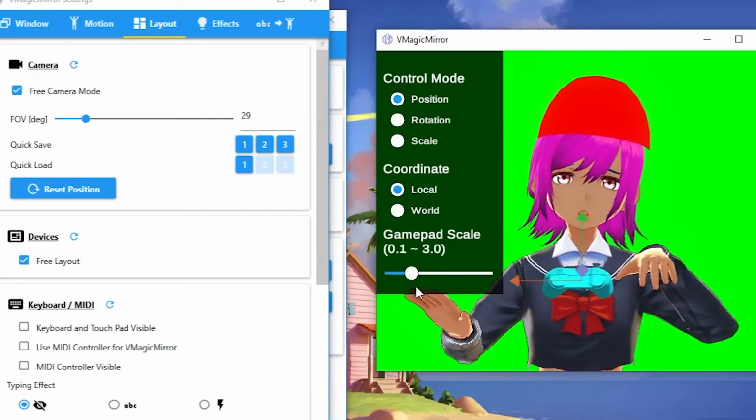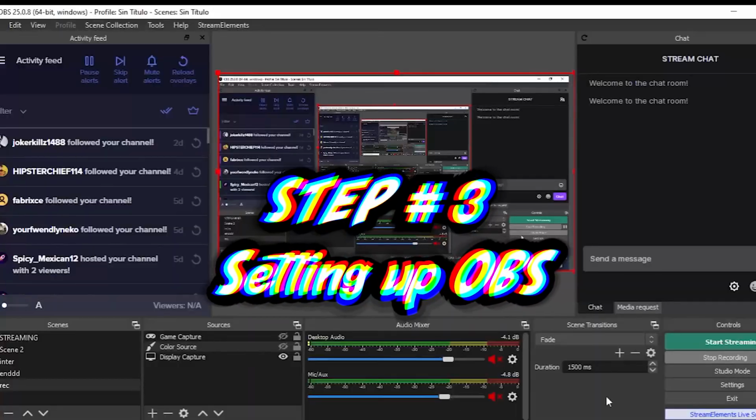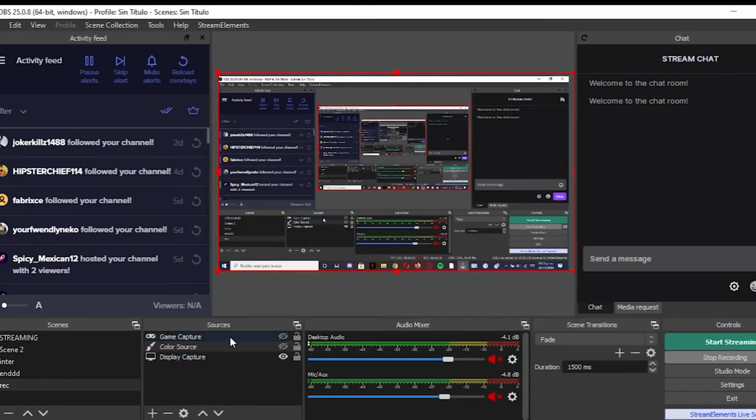Now, the big final step is to set up OBS, which is the easiest, whether it's Streamlabs or OBS Live. Now, I personally like OBS Live because it's more customizable. It has way more options, but again, that's just personal preference. But this is the same process for StreamElements. First, let's set up VseeFace and then Magic Mirror.